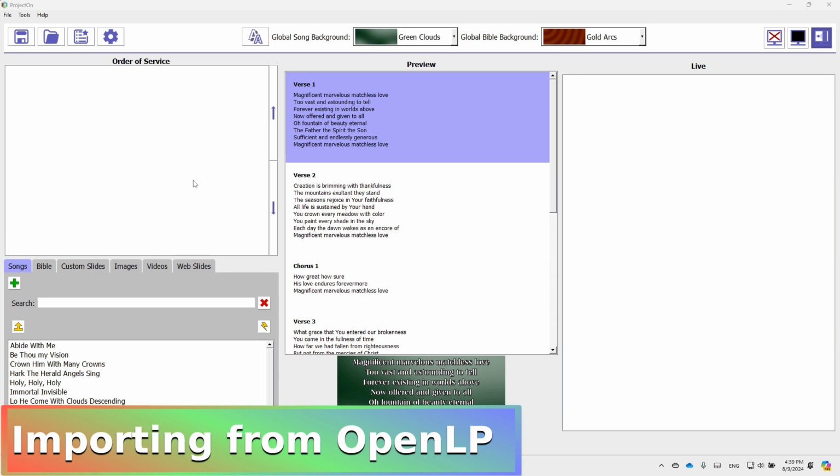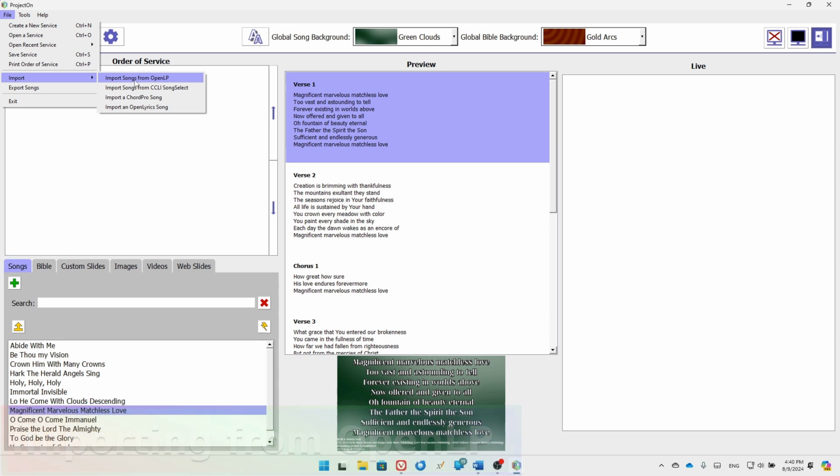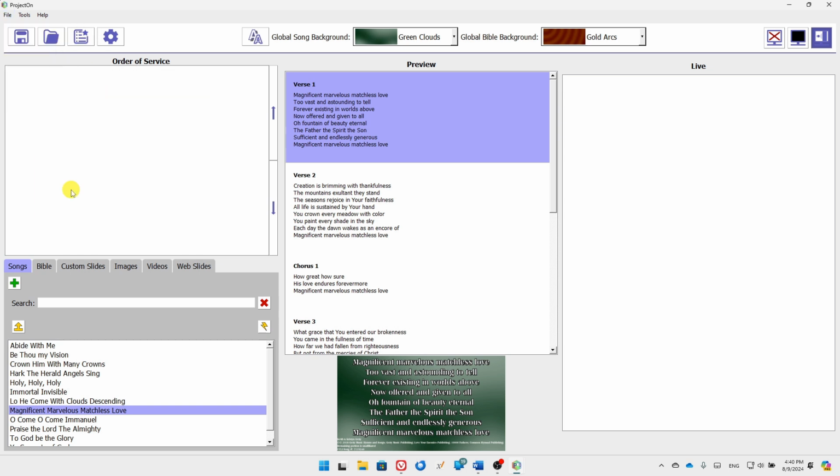You also have the option of importing songs into ProjectOn. By choosing the File menu and selecting Import, you can see that we can import from the OpenLP projection program, from CCLI's Song Select service, if you subscribe to that. We can import a ChordPro file. We can import an OpenLyrics file, which is a common format that many other programs can export to. Let's start with importing from OpenLP.